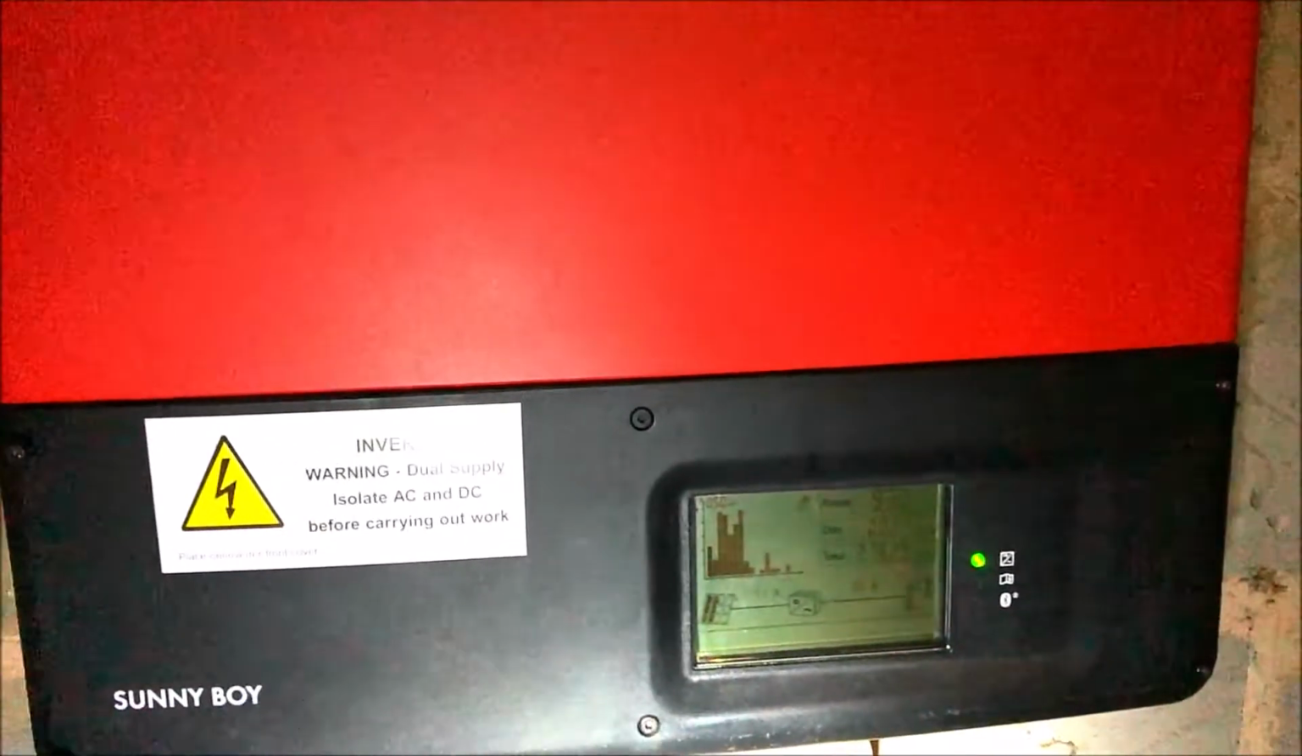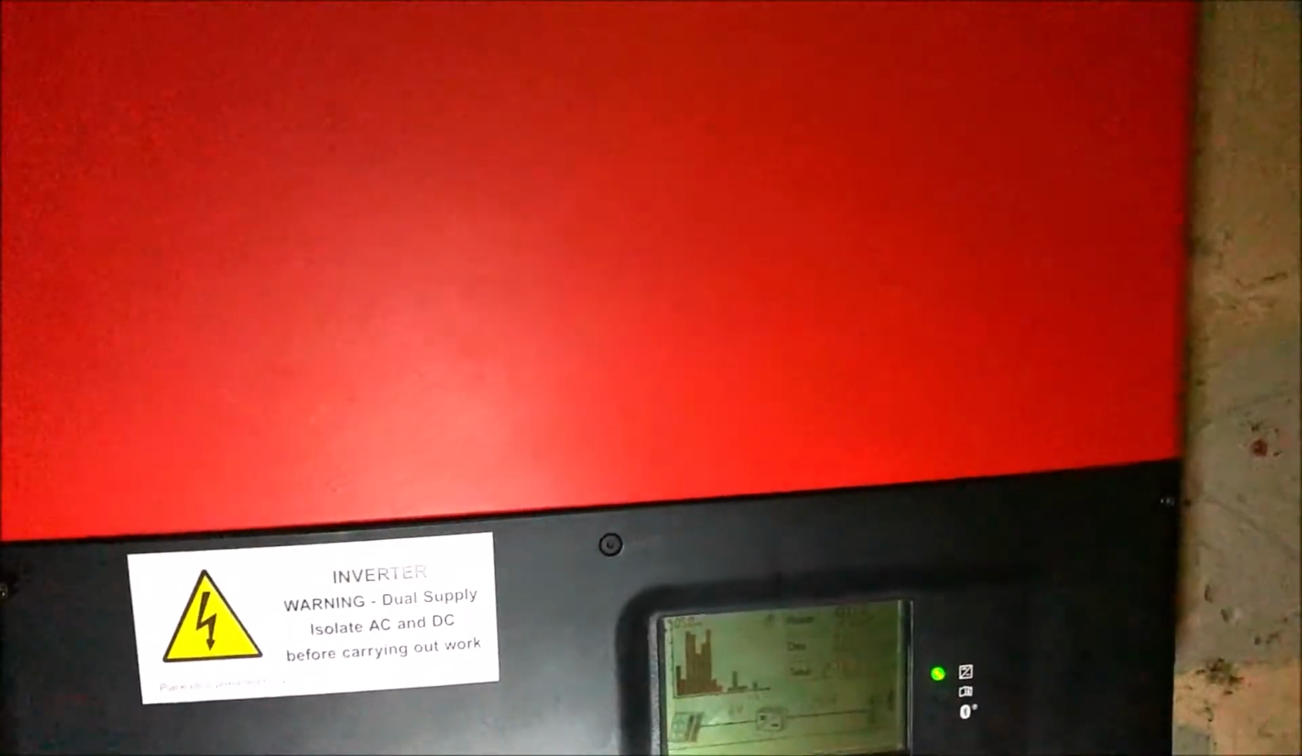Hopefully a bit more reliable than the old Power One inverter, which is cheap and nasty, really. It's got a fault, so we might take it apart and have a look. See if there's a dry solder joint there or something. But I've always wanted to get a Sunny Boy on there, so here we go. This is a 4 kilowatt Sunny Boy, by the way. And that's it, all finished. Thank you very much. Till next time.